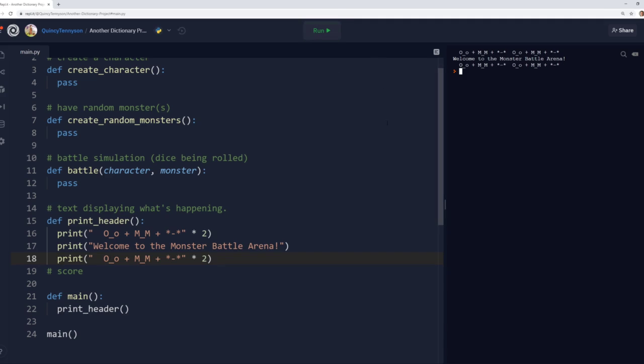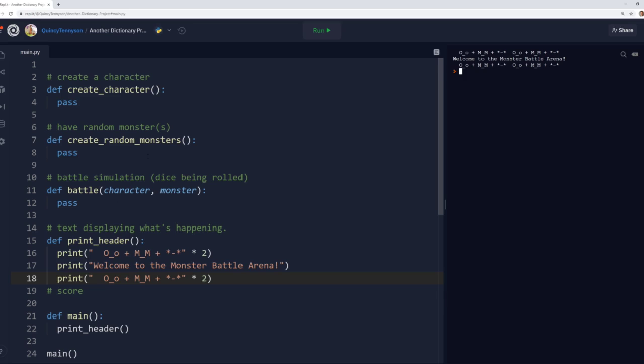Alright, cool. Welcome to the monster battle arena. We should reverse it, but I'm not going to dwell on that for too long. Okay, what's the next thing we need to do? Well, we need to create a character.